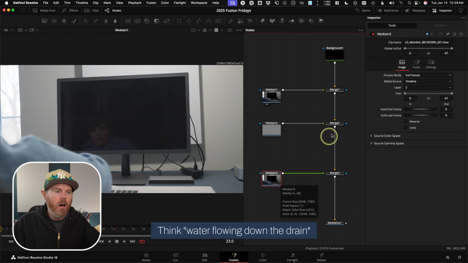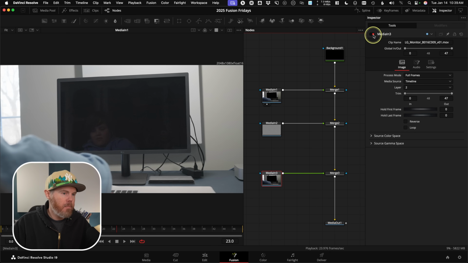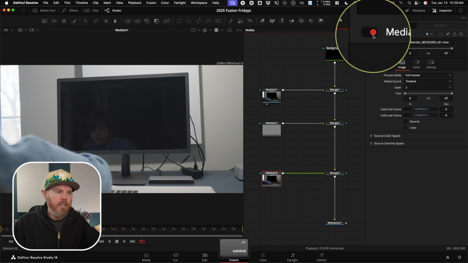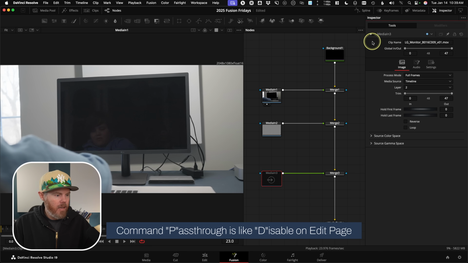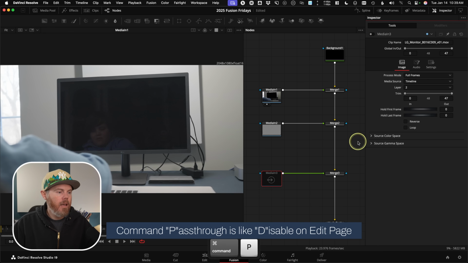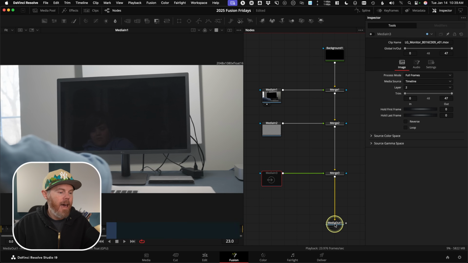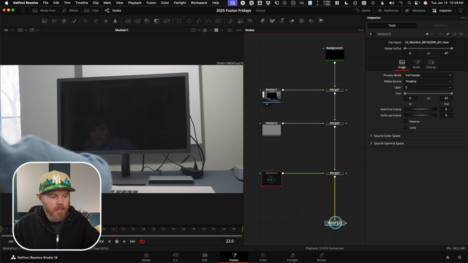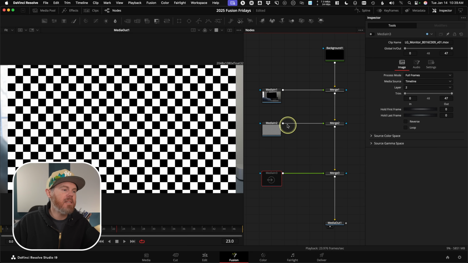Now the way you can turn off nodes in Fusion is there's a button up here. Once you click a node, it loads the properties for that node in the inspector on the right. I'm going to click this button right here and that just turns it off. Command P will turn it off as well, just so that it's clear when it goes through. So now if I look at the media out, which is what's rendering back to the timeline, we'll actually be able to see the screen insert. Now it's not tracked, it's not positioned, corner pinned correctly yet.